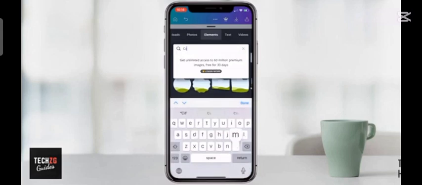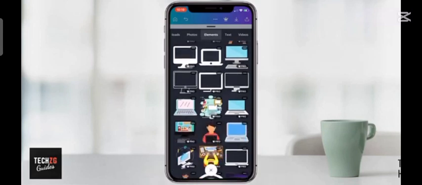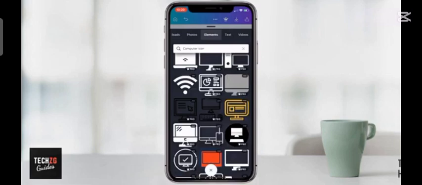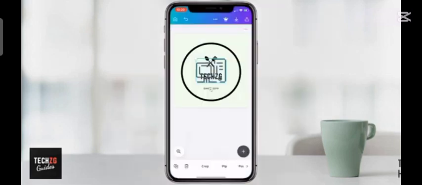So if I type in the word computer or something like that, and see what we can find. Some artwork related to tech, I guess. Let's try computer icon to see if we can get something else, and let's see if we can find a free one. This looks pretty cool, so I'm going to click on that, and it literally put it right in there. So I'm just going to move this around by holding it and then moving it around.